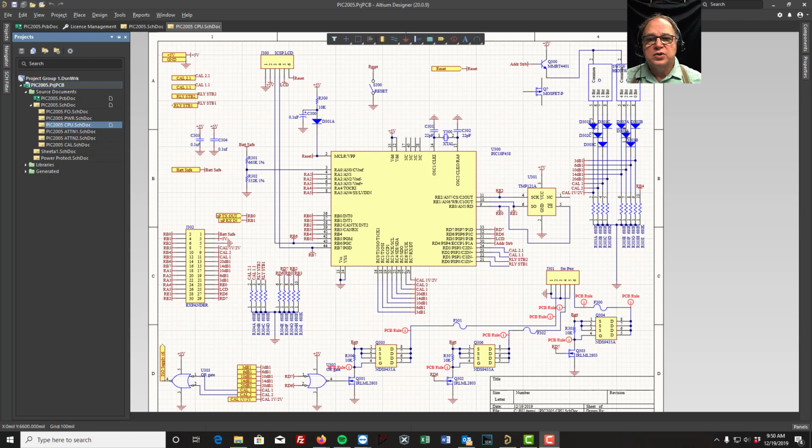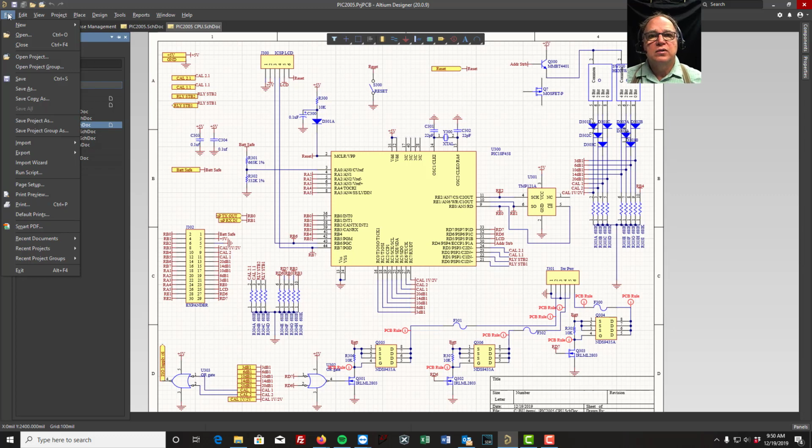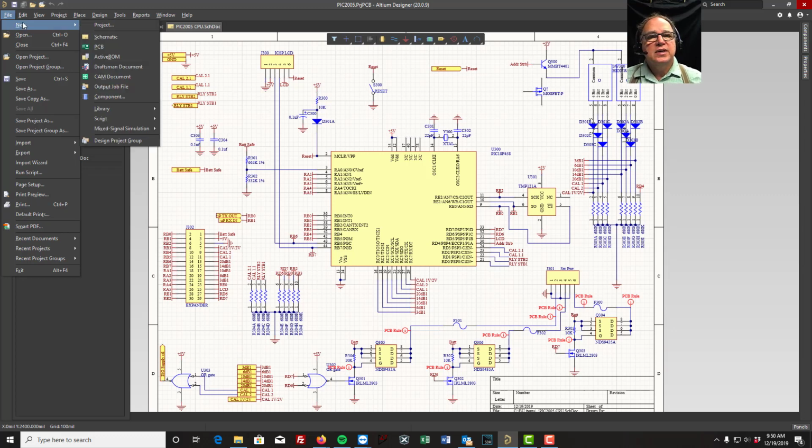Alright, Altium 20, starting a new project. Let's take a look at how we start a new project and what's involved. If we come up here to File and click on File, the first option we get says New. And inside New, I can select a project, a schematic, PCB for printed circuit board, right? There's a lot of options here.